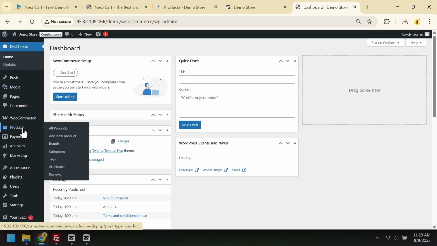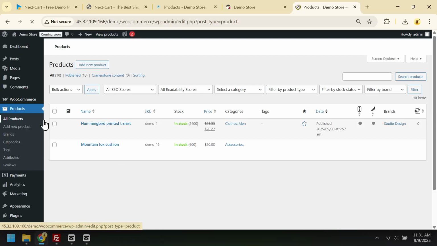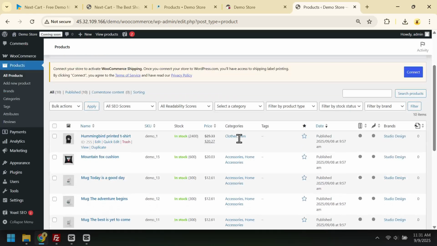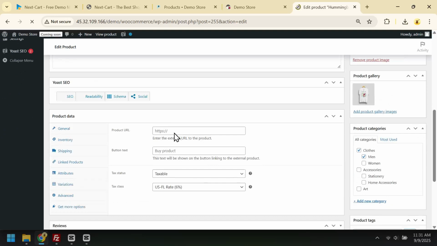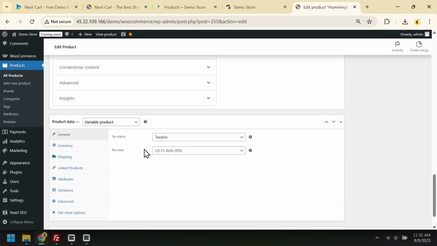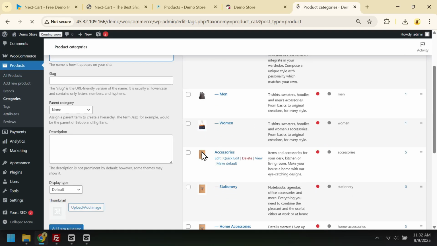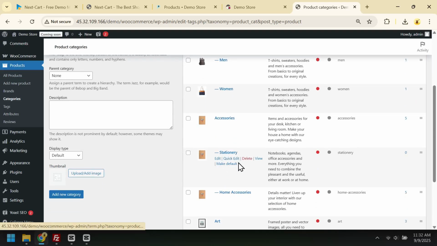I want to check products first. Yes, all products are here. Let's open this t-shirt product to check whether my 6% tax has been migrated. Yes, it displayed 6% in here. Categories look normal. Nothing is missing or messed up.